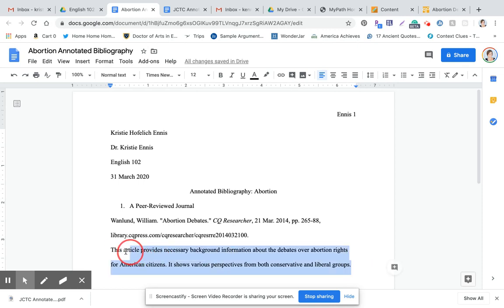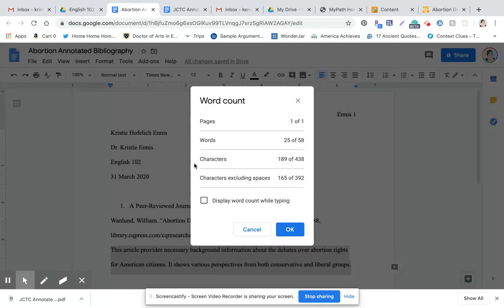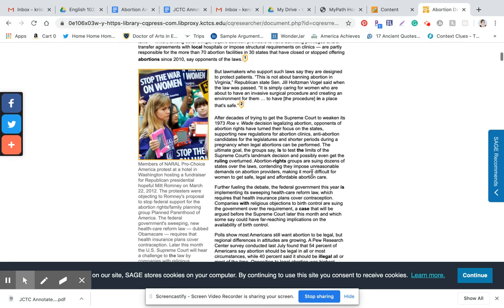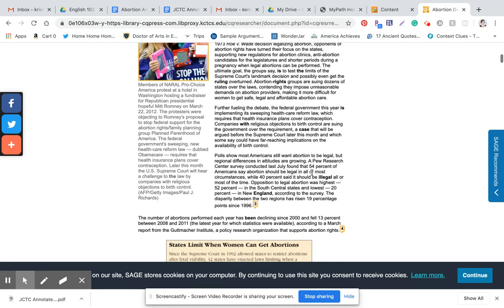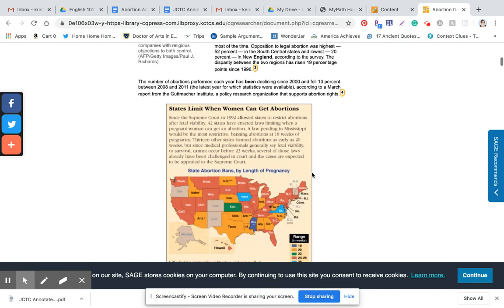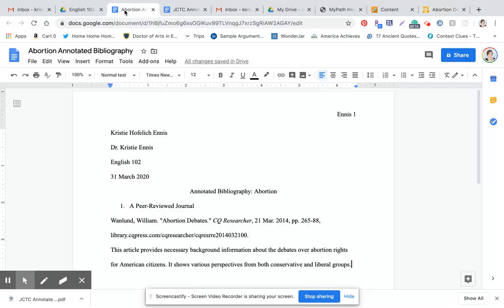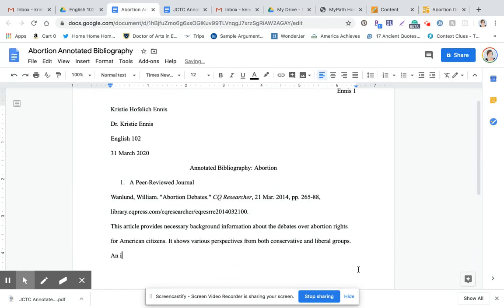So, how many words is that? Doesn't look like very many. You hit tools, word count. That's 25 words. So I could do almost double that and make my word count. So I'm going to take a look here, and I remind myself that there is an awesome infographic about state abortion bans. An infographic is provided that shows state abortion bans.